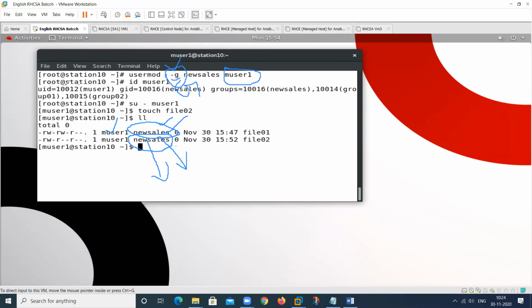So this is your user ownership information, this one, and this is your primary group information. This is also the primary group information, and this one is the secondary group. So if we want to change the primary group, then you use hyphen G. You can use hyphen G in a small letter, not in a capital letter.